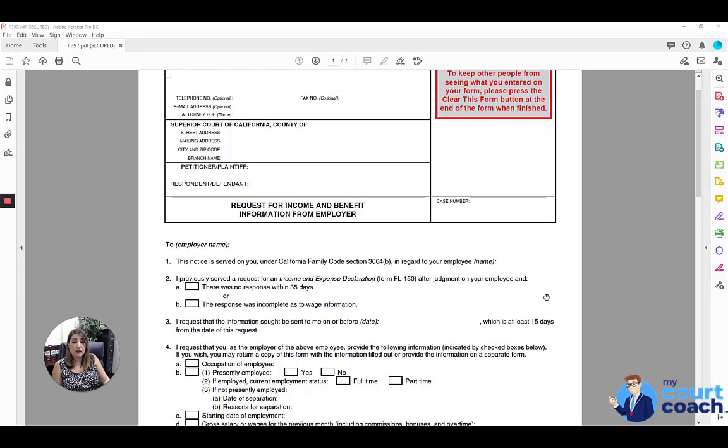Please note that you can only use this form if you have first served the other party with a request for production of income and expense declaration after judgment on them. That's your FL-396, and they have either failed to respond or the response they provide was inadequate as to wage information. So that form has to come first, and then if it is not properly complied with, you can now serve this form on their employer.